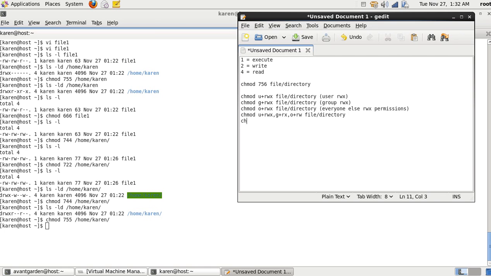If I were to do, say, chmod +rwx file or directory, that is the same thing as doing chmod a+rwx file or directory. What does this do? It gives everyone, so not everyone else, everyone on the system, the user owner, the group, and everyone else on the system, rwx access. If I don't specify user or group or other here, and I just do plus, that's the same as giving everyone rwx.